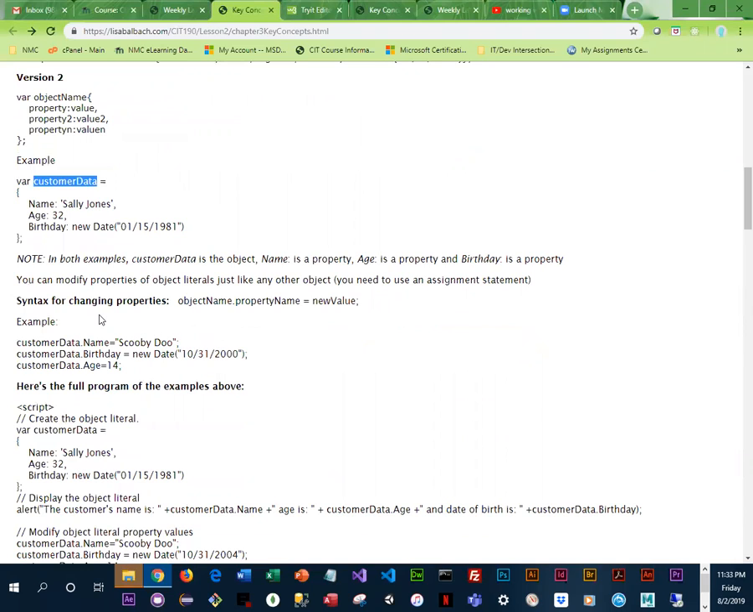If you have an object that you've created and you want to change a property, all you have to do is use the object name and a dot, followed by the property name, and set that equal to a new value. So originally customerData.name was Sally Jones, and here I am changing it to Scooby-Doo. Originally customerData.age was 32, and here I'm setting it to 14. And I'm also changing the birthday as well.